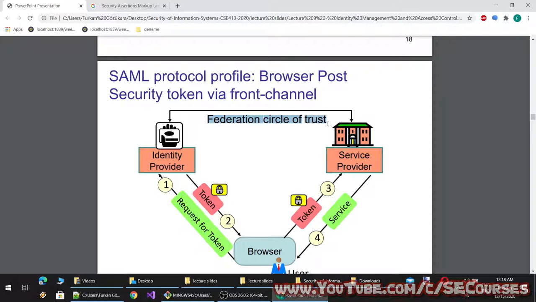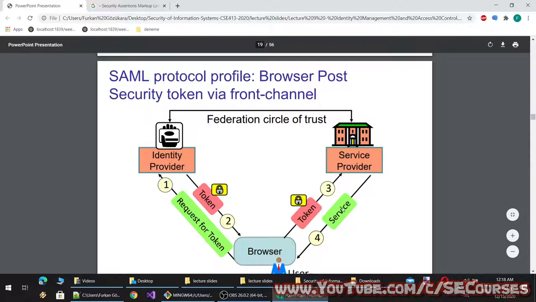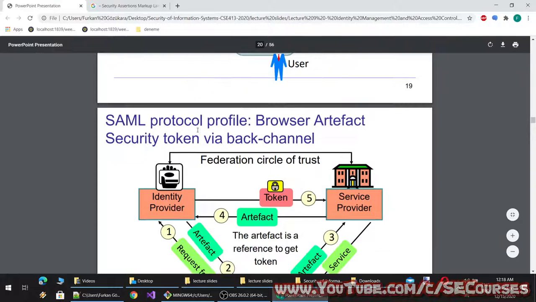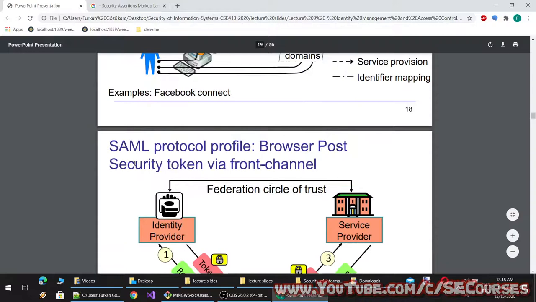You see they are linked with the broker. Then once the service provider verifies the token is valid, they start providing services. Token-based authentication is pretty common in lots of modern services. So this was the browser post security token via front channel.